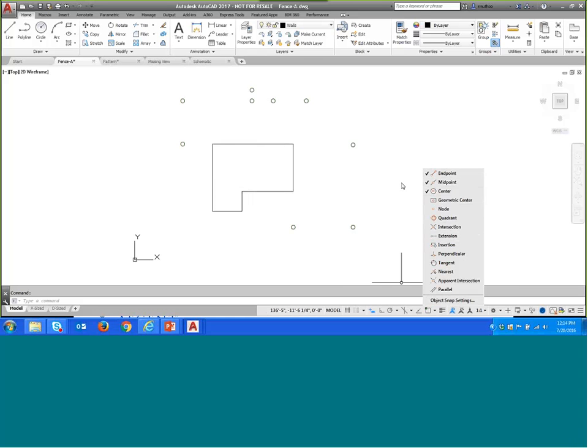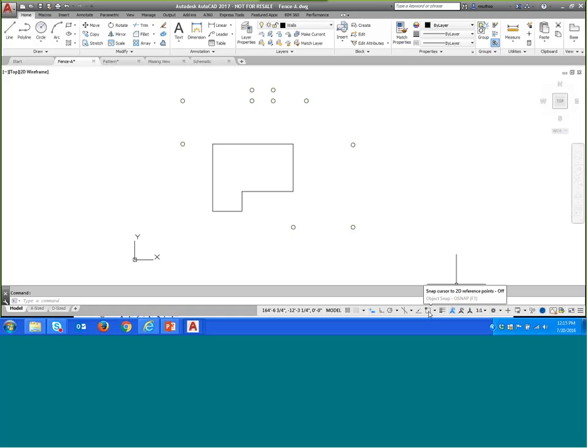As we go along, I'll also be selecting a few object snap overrides and show you how to use them as well. So once I have selected my object snaps, I have to switch on my object snap. I have to toggle it on, and that can be done here. So this is on now. As you can see, if I hover my cursor, it says the snap cursor to 2D reference point is on.